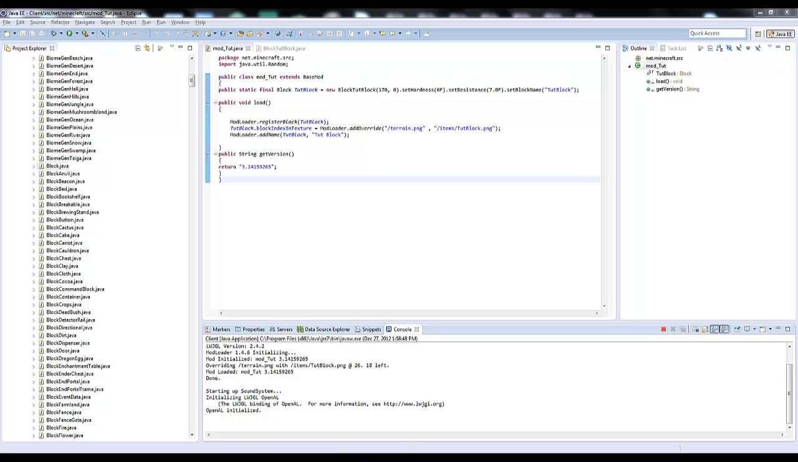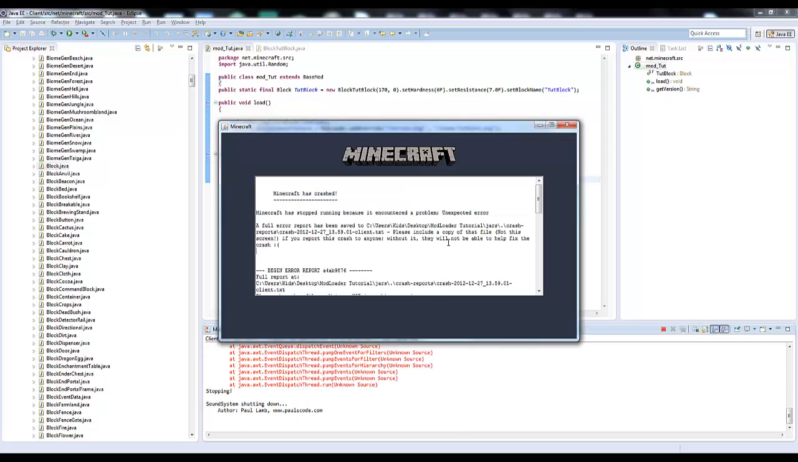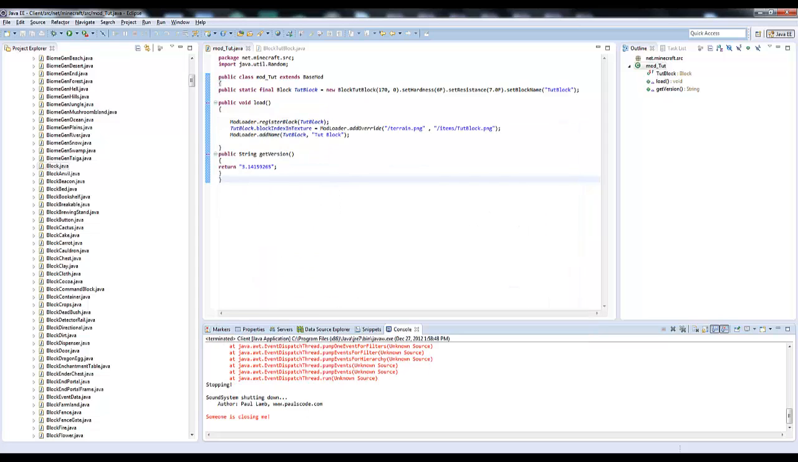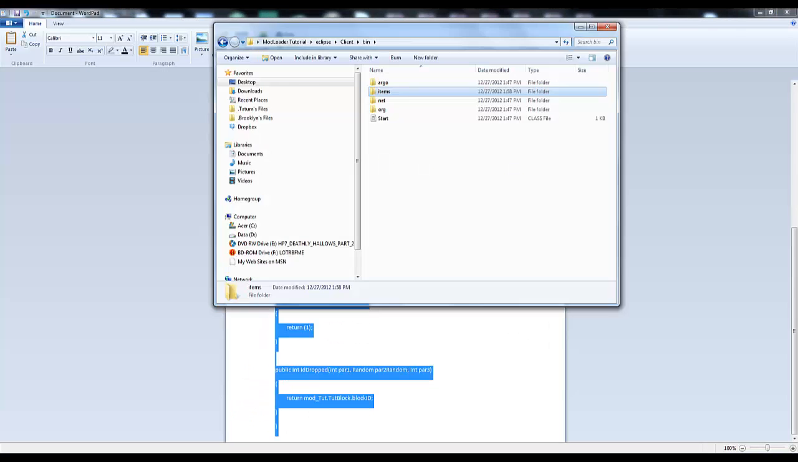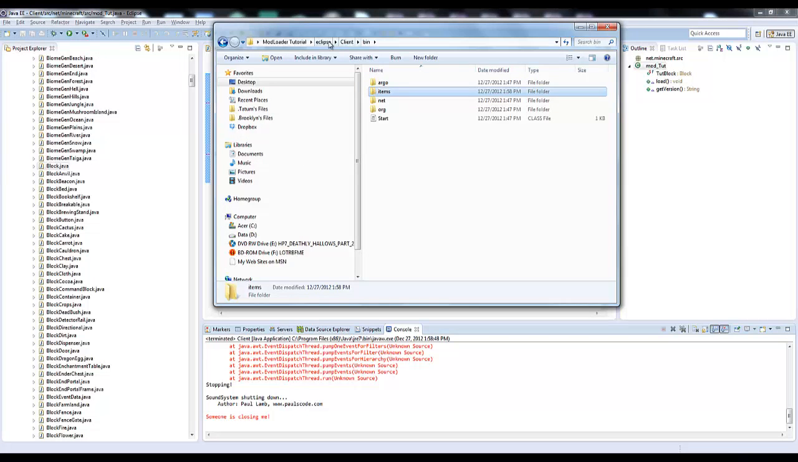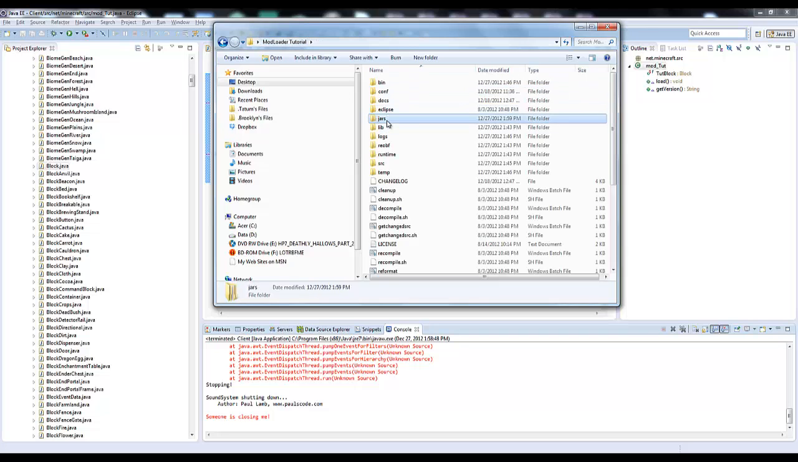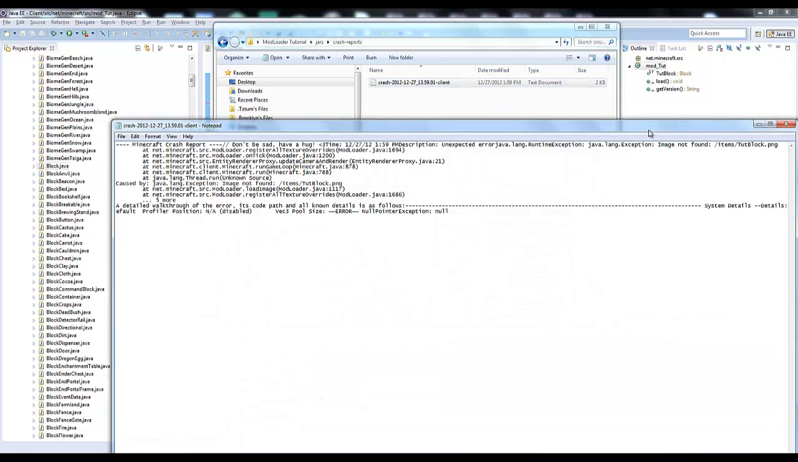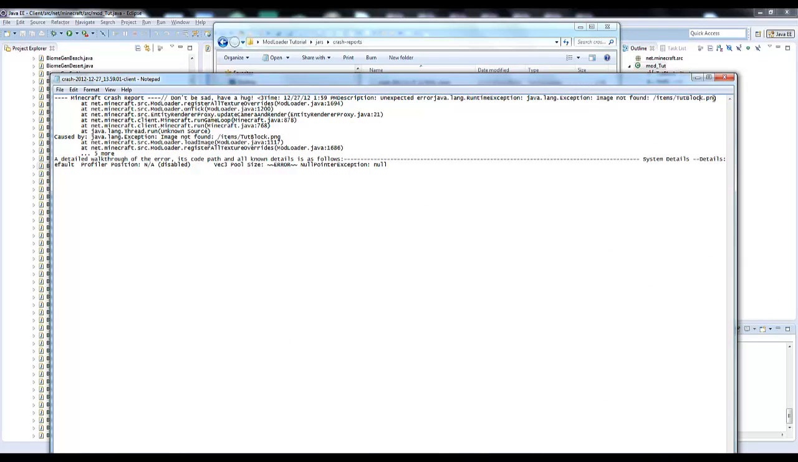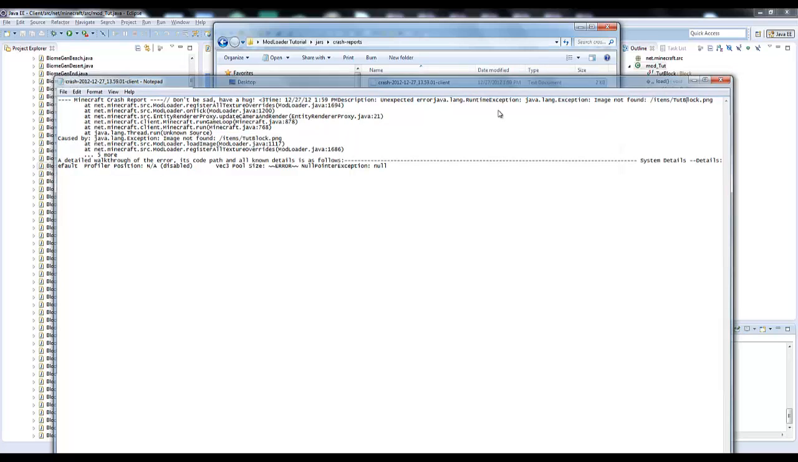Sorry if you can hear that, guys. Now as you can see, Minecraft has stopped working, so we're going to close that, open back up into this, and go into our jars, crash reports, and the crash report, and see what it says. We haven't found the items tutorial block, so we need to go put that in right now.